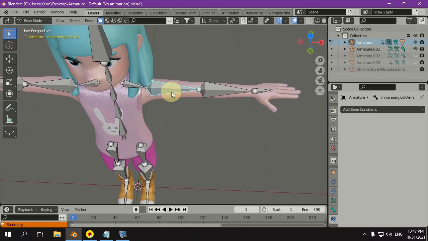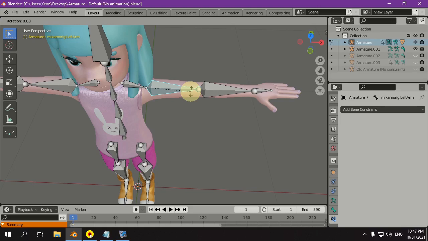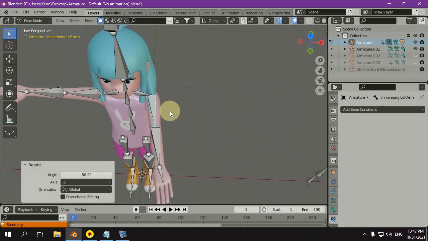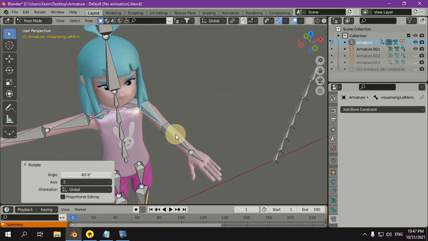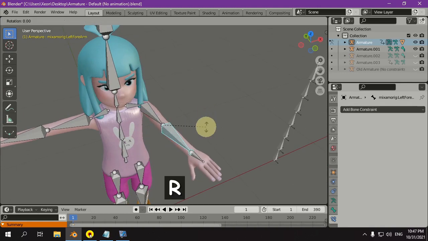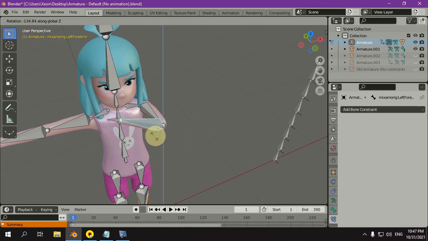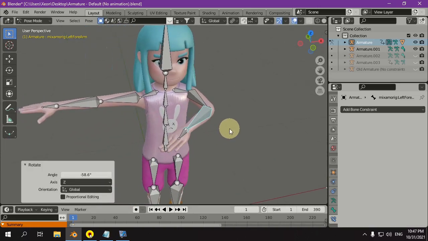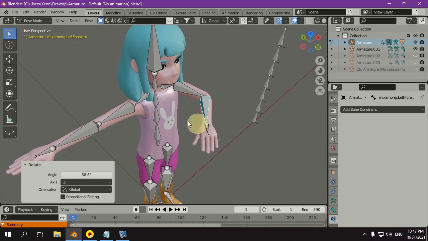I'll select the most parent bone and I'll rotate it around the Z-axis by pressing R, then Z on the keyboard. For the second bone, I'll also press R, then Z to rotate it like that. We achieved the required pose, and we were able to put the hand in front of the character, but we had to rotate two bones, which is something a little bit more difficult than moving only one bone.